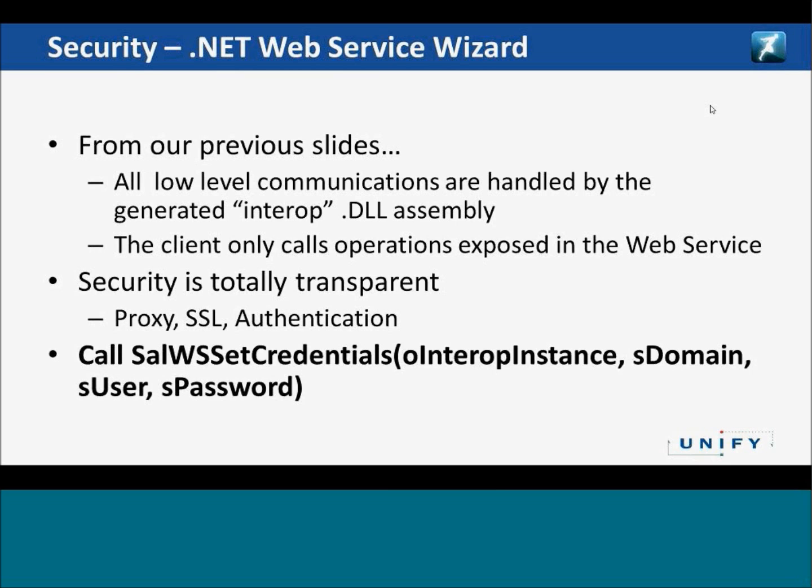And the only thing you need to do is, if you're using authentication for consuming web services, so if the web service itself is protected by a password and username, you have a new SAL method, SalWsSetCredentials, which allows you to set the credentials before you consume a web service. So that's basically all there's to tell about security when consuming web services.